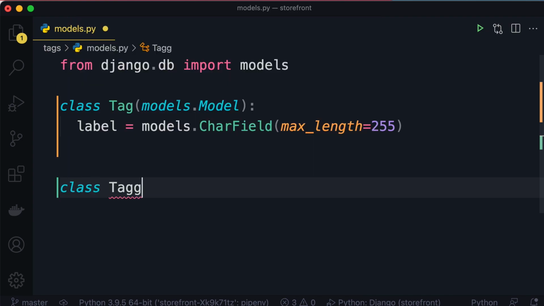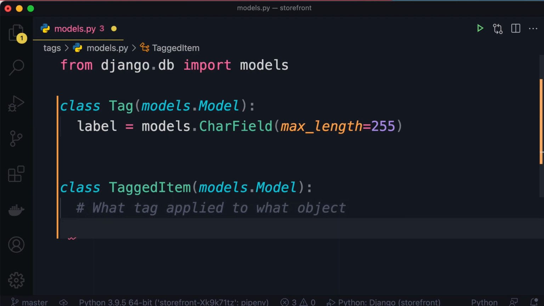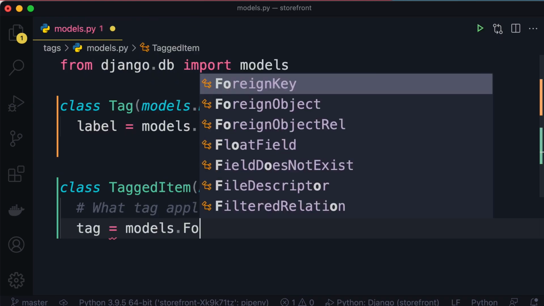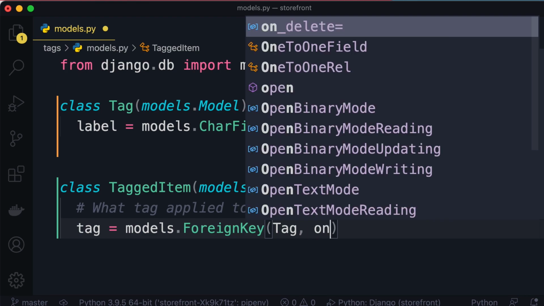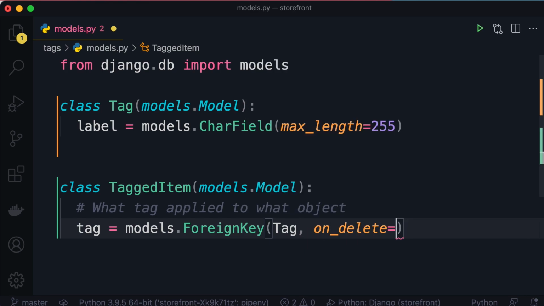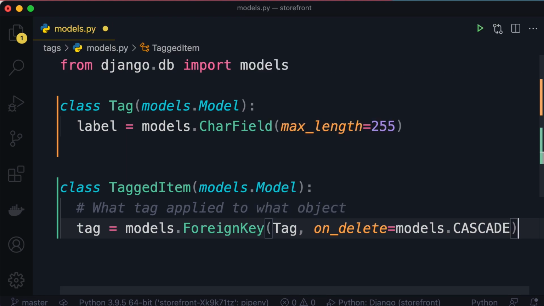Now the second class is the one that is interesting, tagged item. Using this class, we can find out what tag is applied to what object. To determine the tag, we simply add a field here, tag, which is going to be a foreign key to the tag class. Now here we need to set onDelete to what? Well, if we delete a tag, we want to remove it from all the associated objects, right? So here we're going to cascade. Again, nothing new so far.